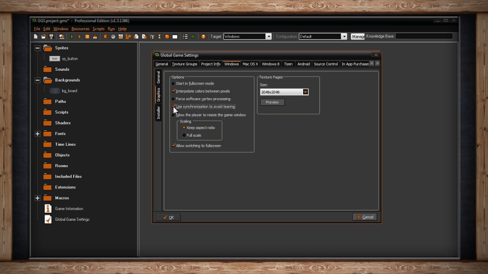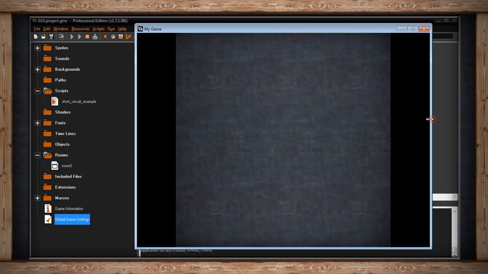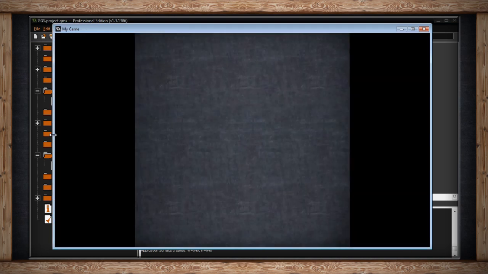There are ways to manipulate VSync within GML code, and I'll show you that later. The next checkbox is Allow the player to resize the game window. If this is checked, the player can use his cursor to grab any of the borders of the window and stretch it out to any size he wishes. Now, of course, you may not want that for your game, in which case you should have this not checked.